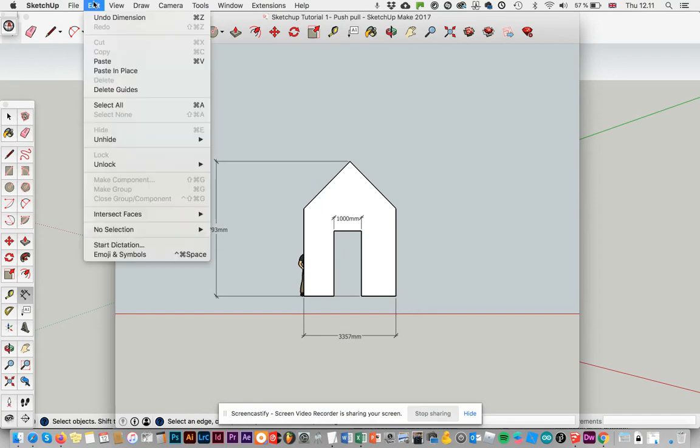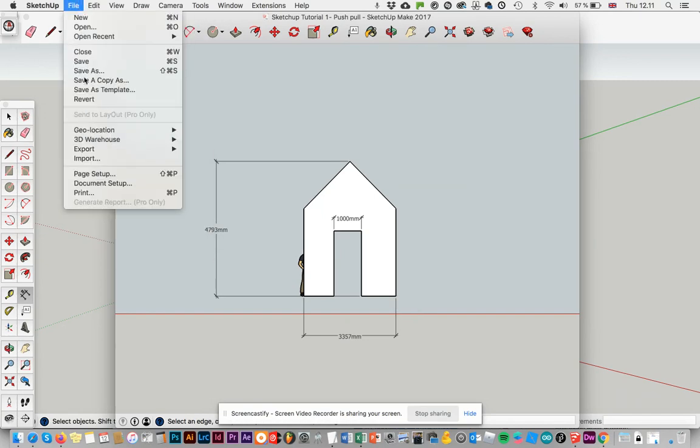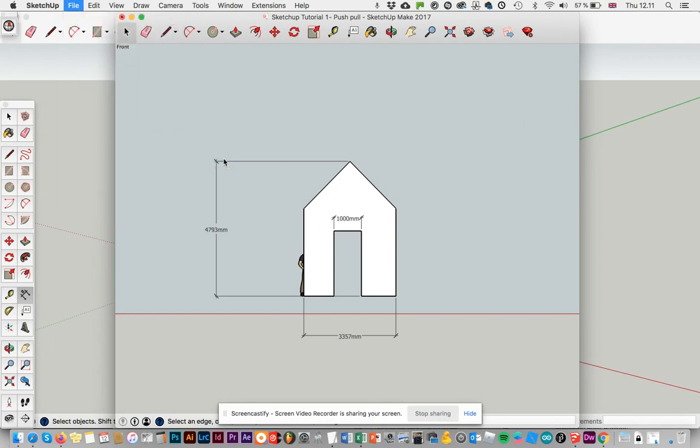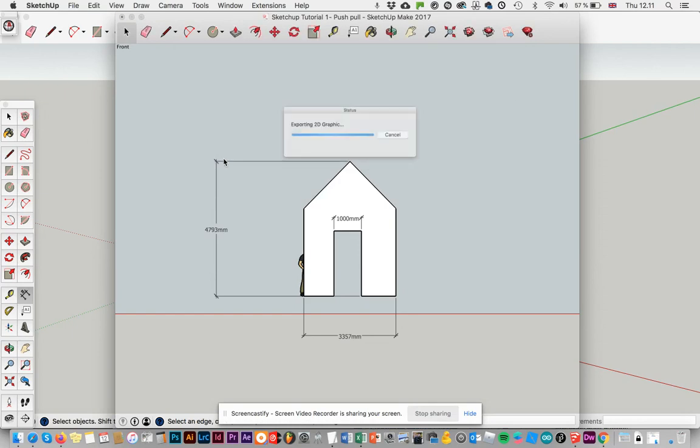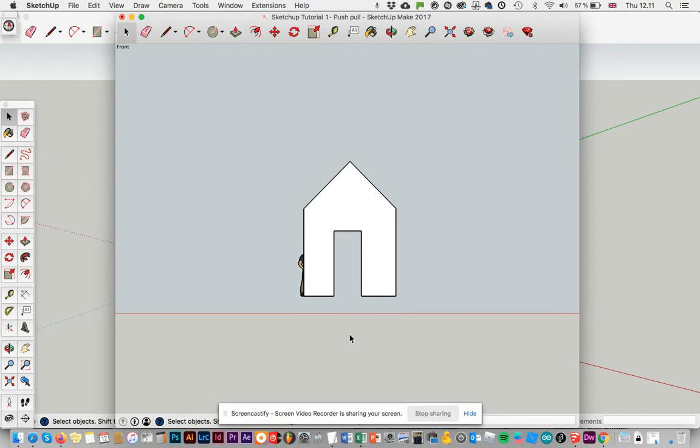So again, edit, what did I say? File, export, 2D graphic, front. And finally, I'm going to get rid of these now again because they're just going to get in the way when I go into a different projection. And I'm selecting them and clicking delete to get rid of them, in case you're wondering.